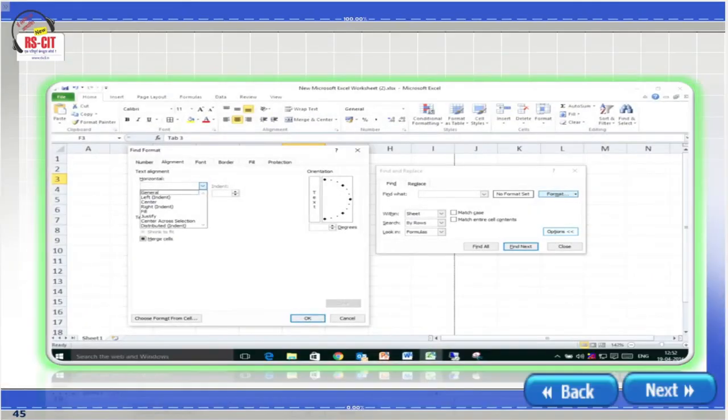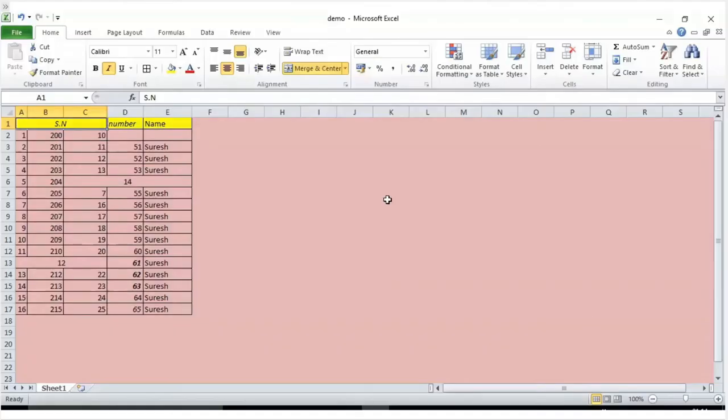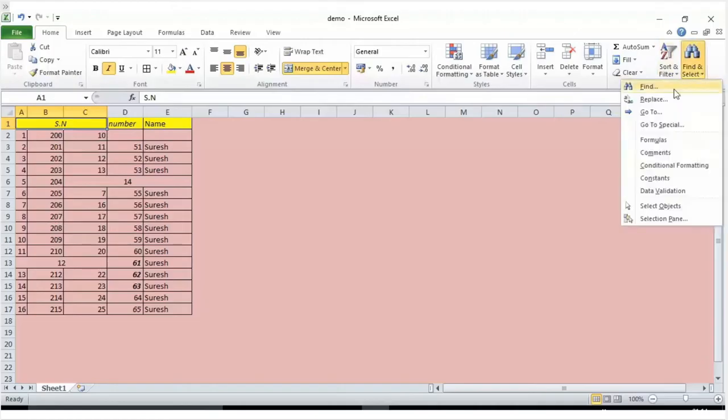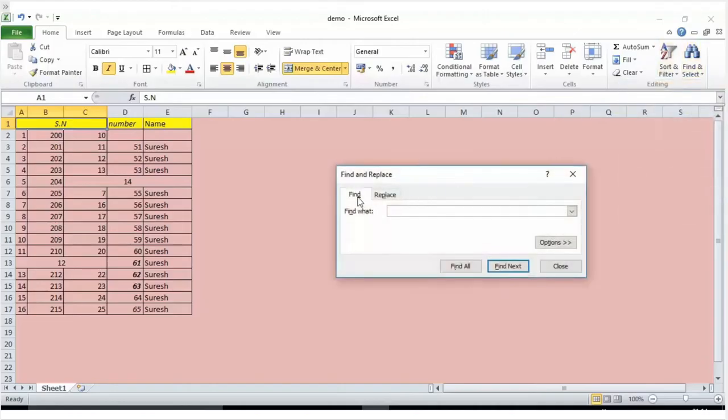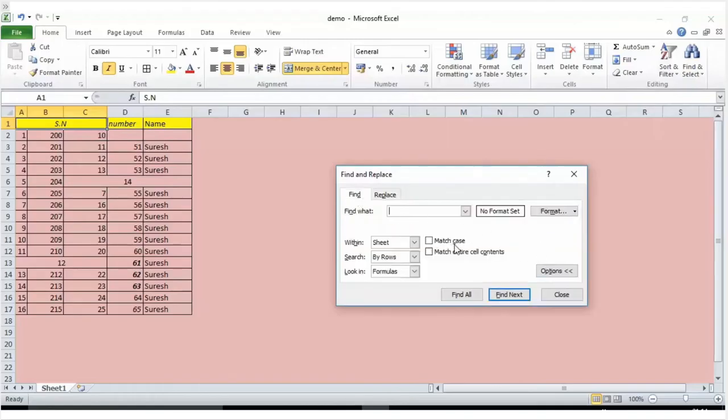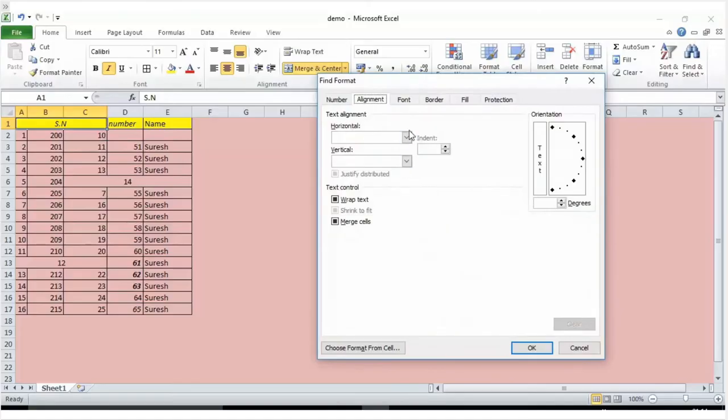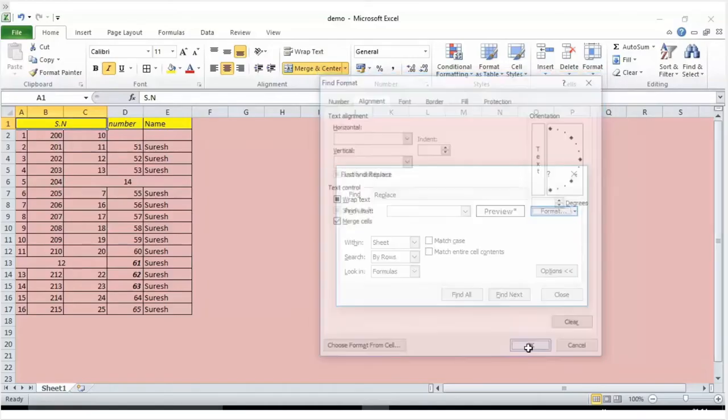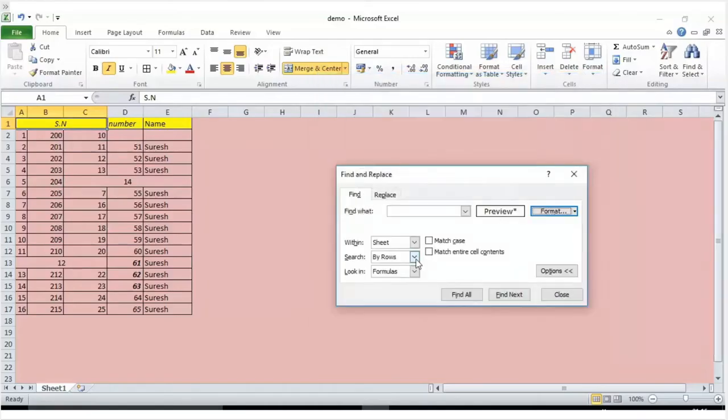Find merged cells. On the Home tab, in the Editing group, click Find and Select. Click Find. On the Find tab, click Options and then click Format. On the Alignment tab, under Text Control, select the Merge Cells checkbox and then click OK. Do one of the following.